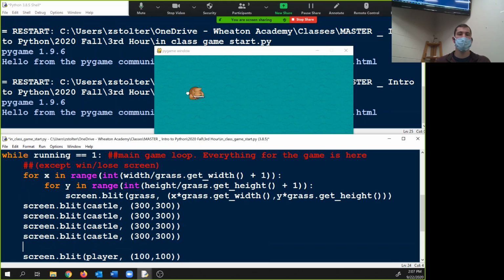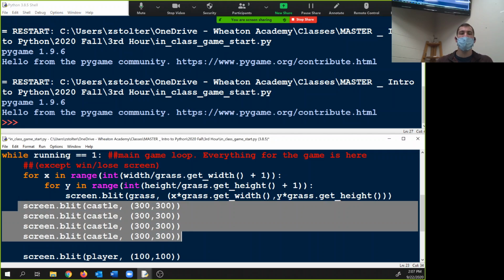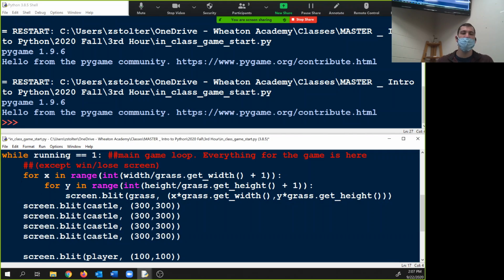Just copy and paste it so you have 4 castle blitted. That's second hour. Okay, now I need to actually get the full game. We need to put that right after. So copy the castle there. Yep. Do not have these be blitted inside of either of the 4 loops. They need to be equal with the first loop.